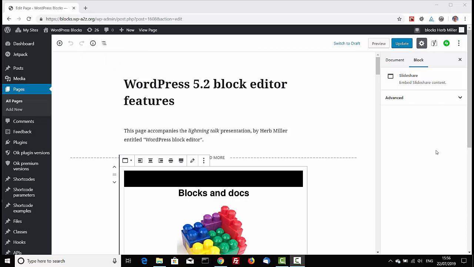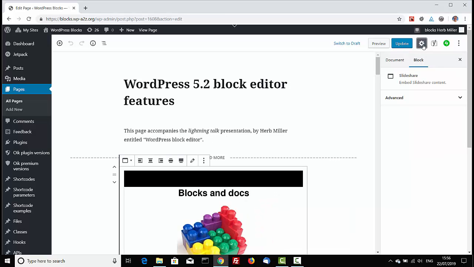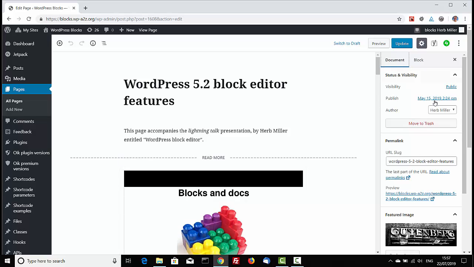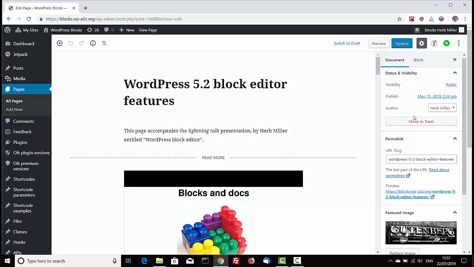On the right hand side we have a sidebar which you can toggle on and off by clicking the settings button. The sidebar displays the currently selected block, which in this case is the slide share, or we can click it to see the details for the whole document, which shows you the meta boxes that you're used to in the classic editor.